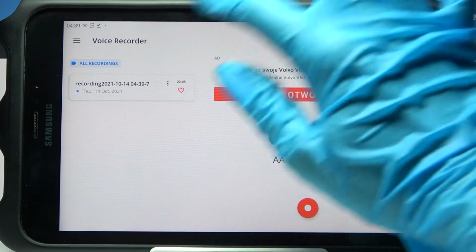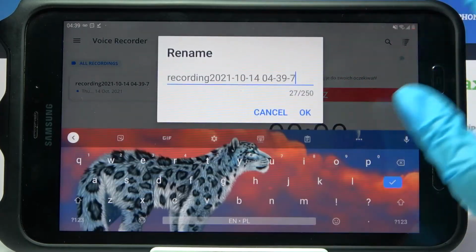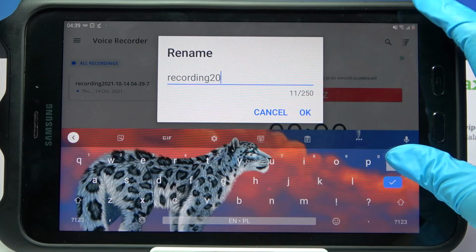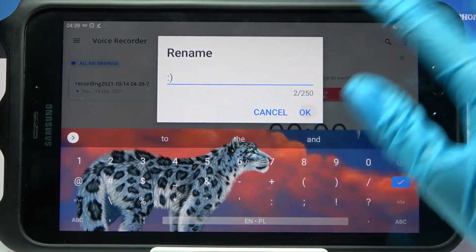You can rename it by clicking on those three dots over here, selecting rename and typing wherever you wish to. When you're done, select OK.